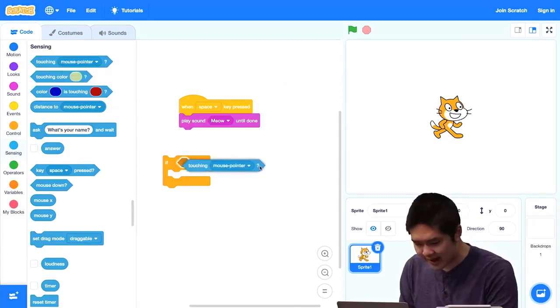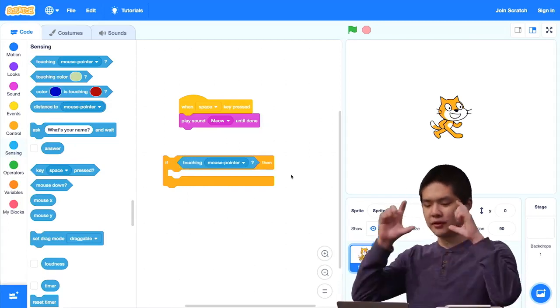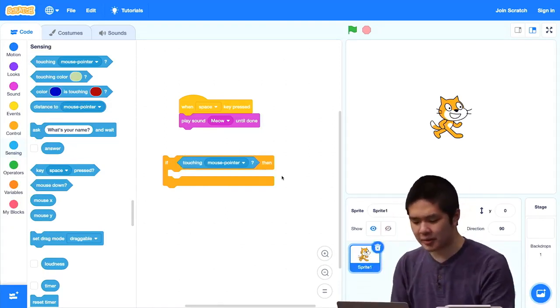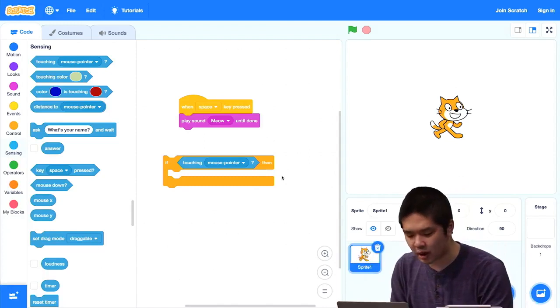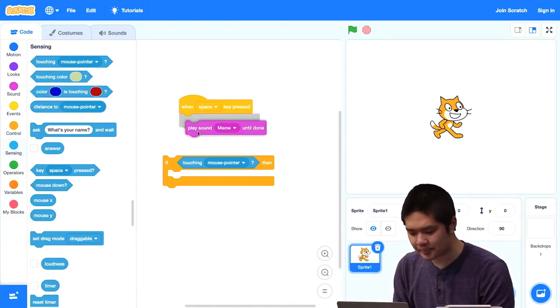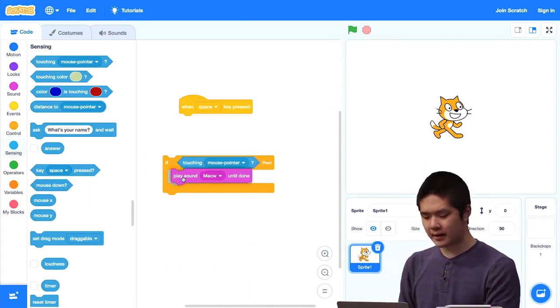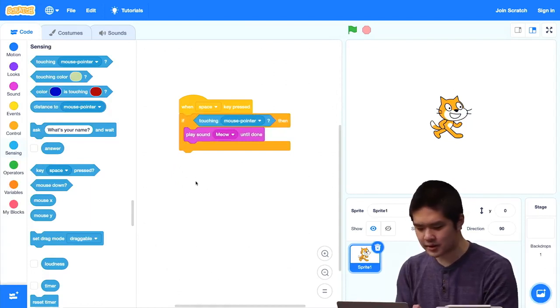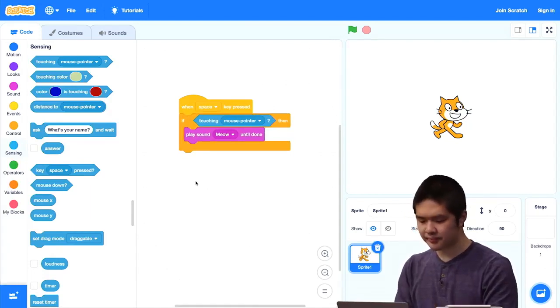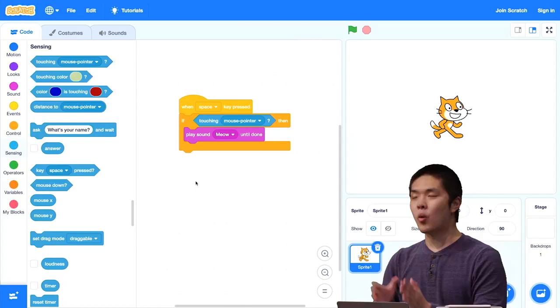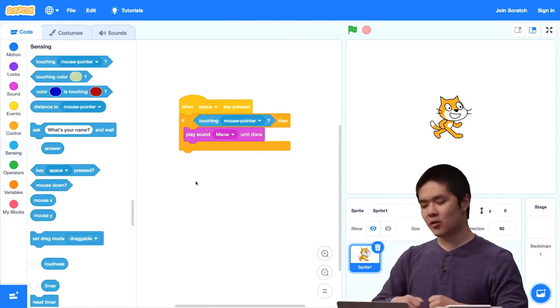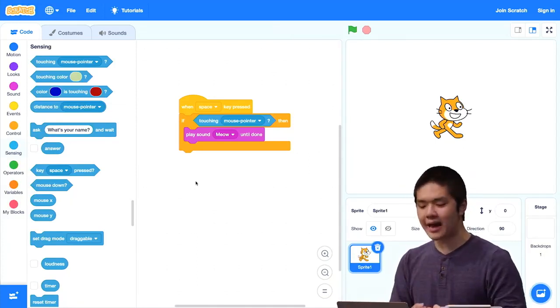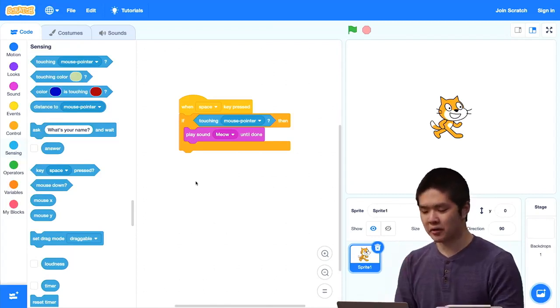So I'll go ahead and drag that into the hexagon here in the if statement. And you'll notice that it snaps into place. It fits right inside of that if statement, which grows to fit the size of the hexagon block. And then I'll take the play sound meow until done block and drag it inside of the if statement and connect all of that to the event when the space key is pressed. So now the logic is this. When I press the space key, the if block is going to ask that question. Is the cat touching the mouse pointer, the cursor on the screen?